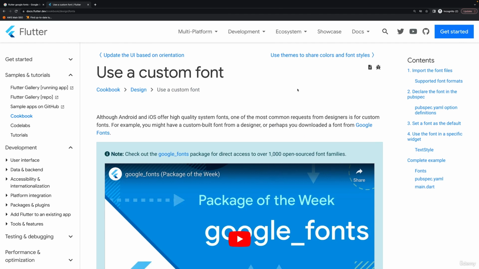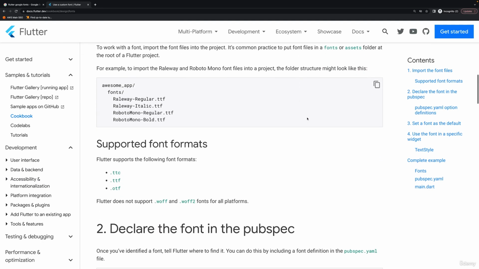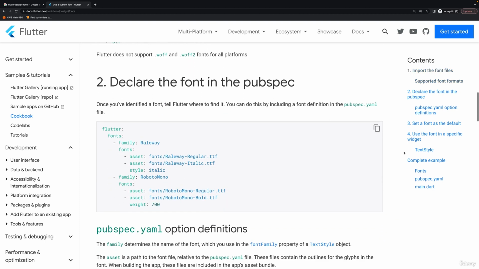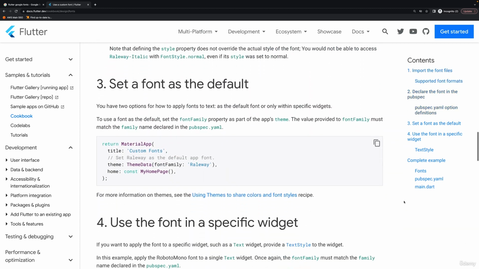of adding custom fonts. And attached you find a link which would explain how you could add custom fonts by importing font files manually into your project folder, how you could then register these font files in your pubspec file and then use them in code.